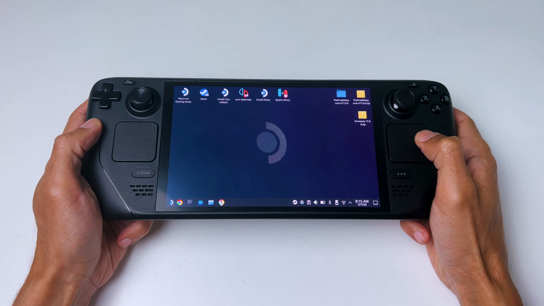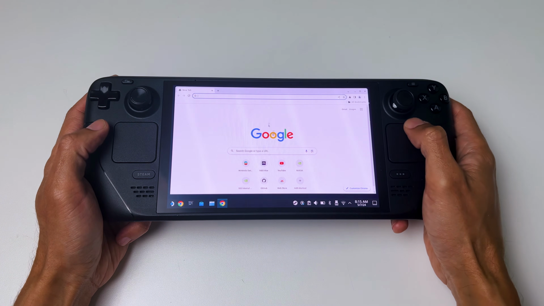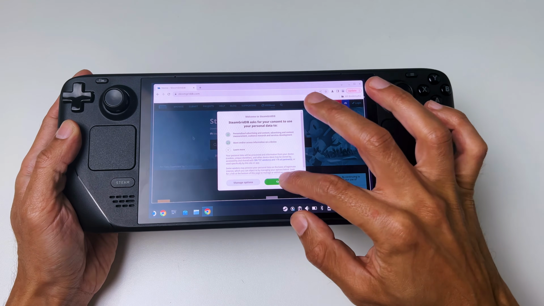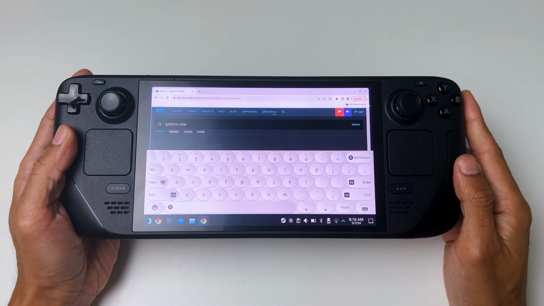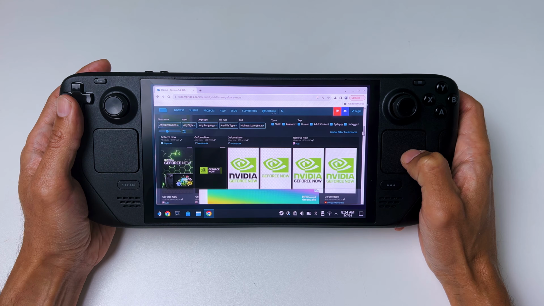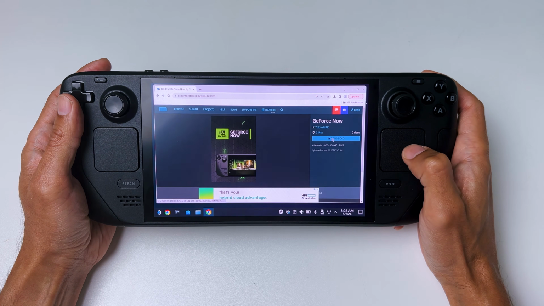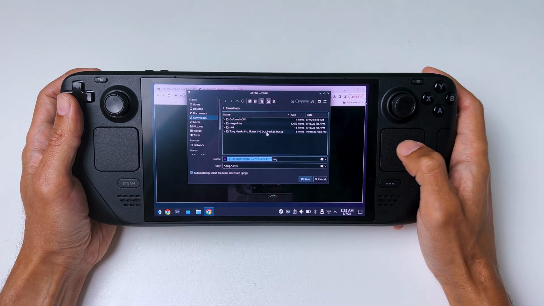But before we go to gaming mode, let's first make everything look good. Open a browser again and go to this website. Then at the search bar you can type GeForce Now and you get to see a lot of different backgrounds and logos. Choose a vertical and horizontal one you like and download them right here.